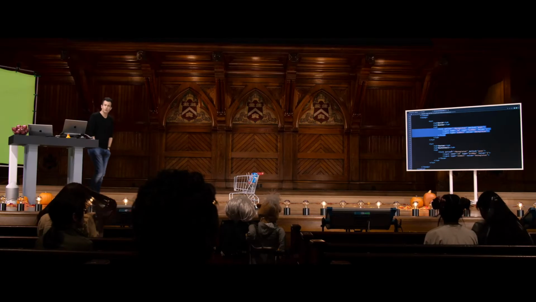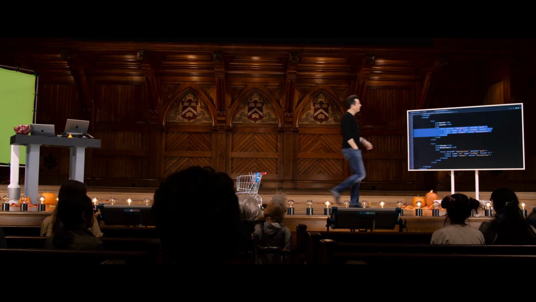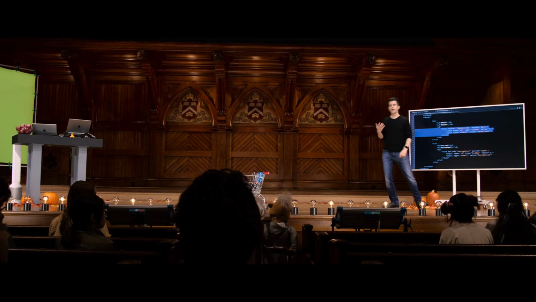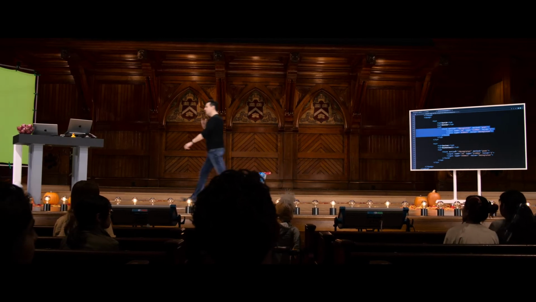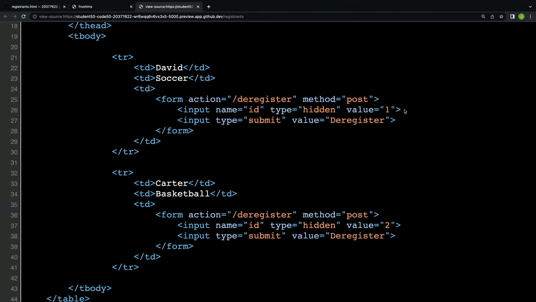There's no text box. There's no drop-down menu. There's no radio buttons. Rather, you have a hidden input field here. So there is a way with HTML to have a form that will submit information, but you don't have to give the user the ability to change that information. You can just go ahead and tuck it inside of the form invisibly, if you will, hidden in fashion.